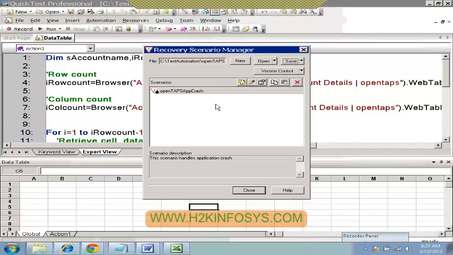Okay. So the application crash is the recovery scenario you should know, right? Because you don't expect that at any time the application would crash.